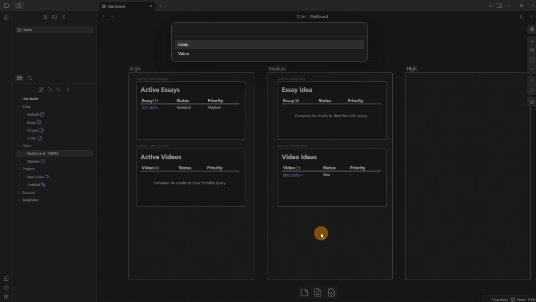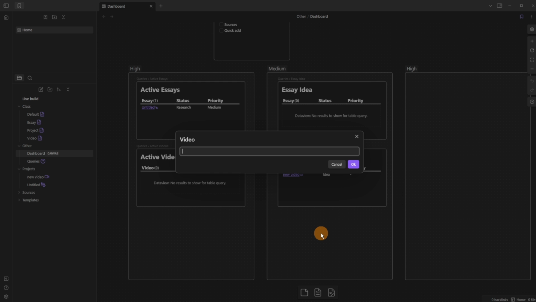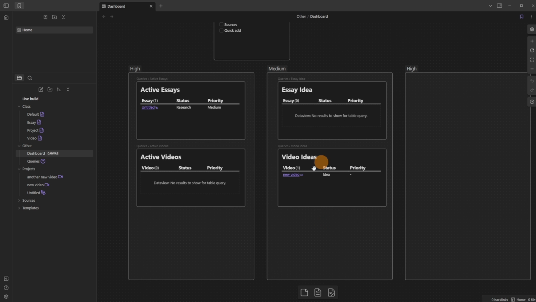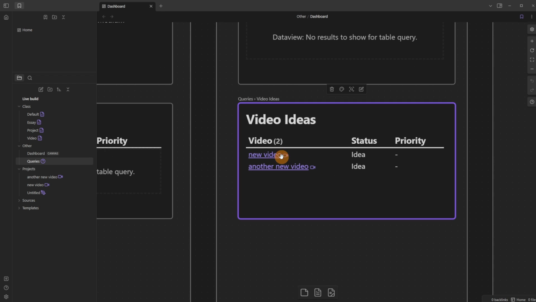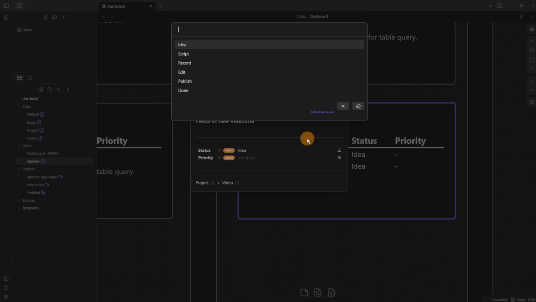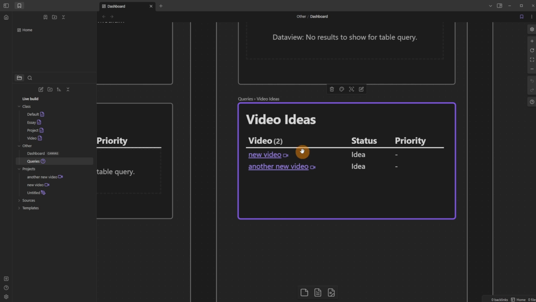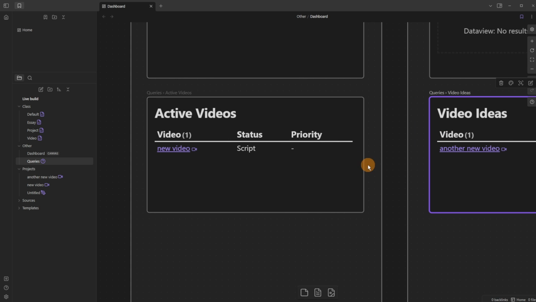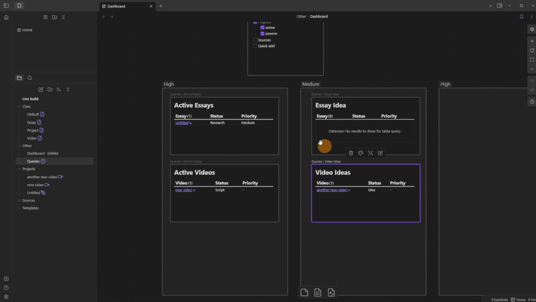Let's just double check. So if we go to video, another new video, and then hopefully that'll just appear inside of here. Yay! And what I mean by the icon is I can see the icon. If I want to come into here, I can change it to I'm now scripting that video, and it will disappear from there and show in there. So I can do all of the editing from here. Editing of property information, that is.